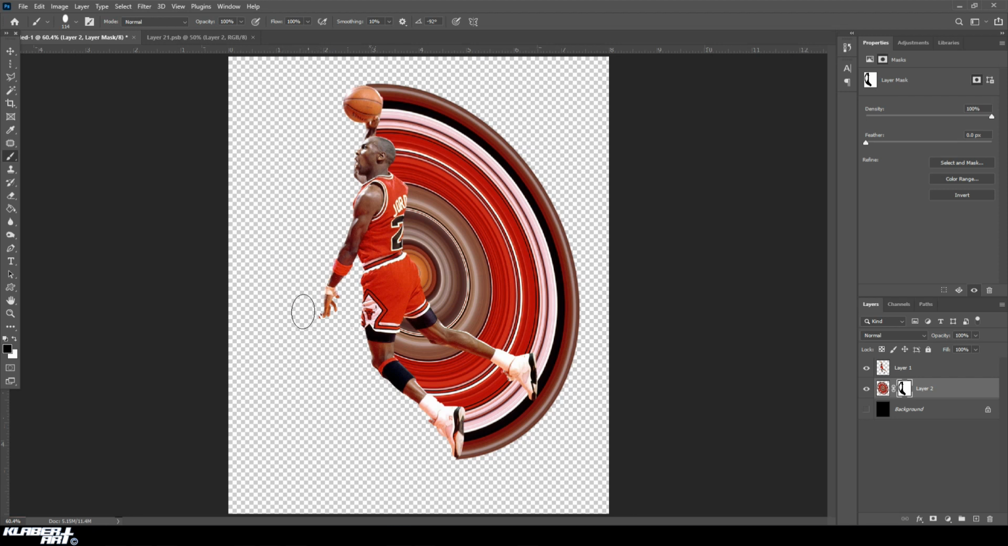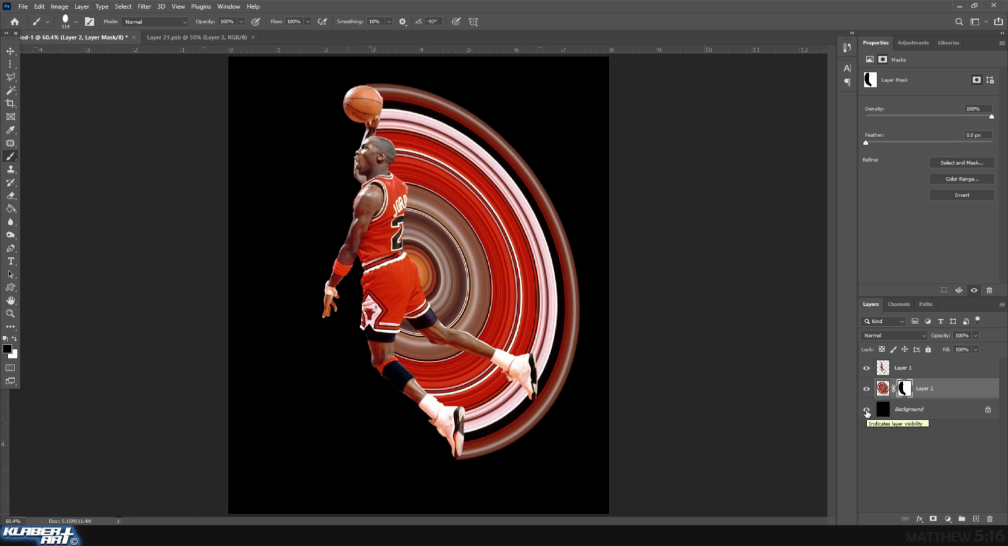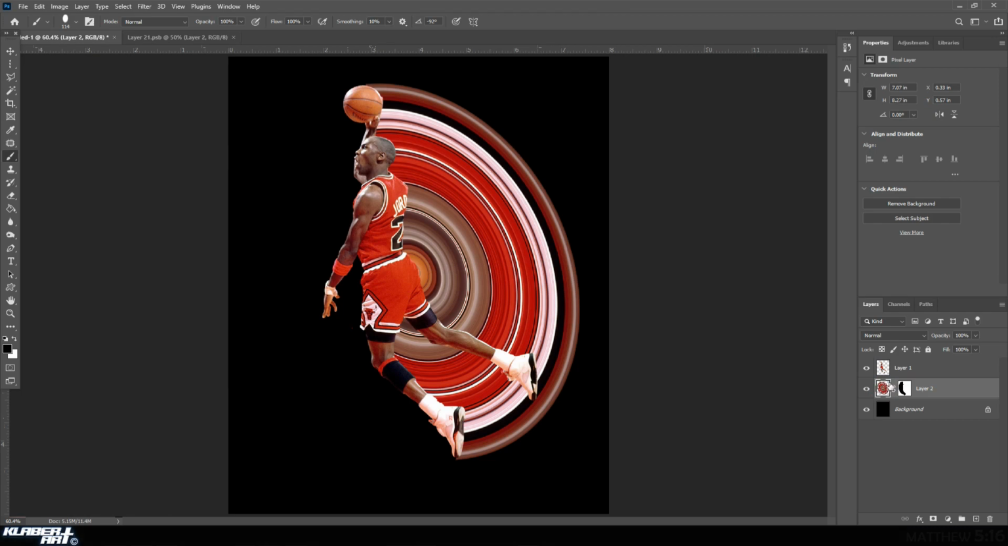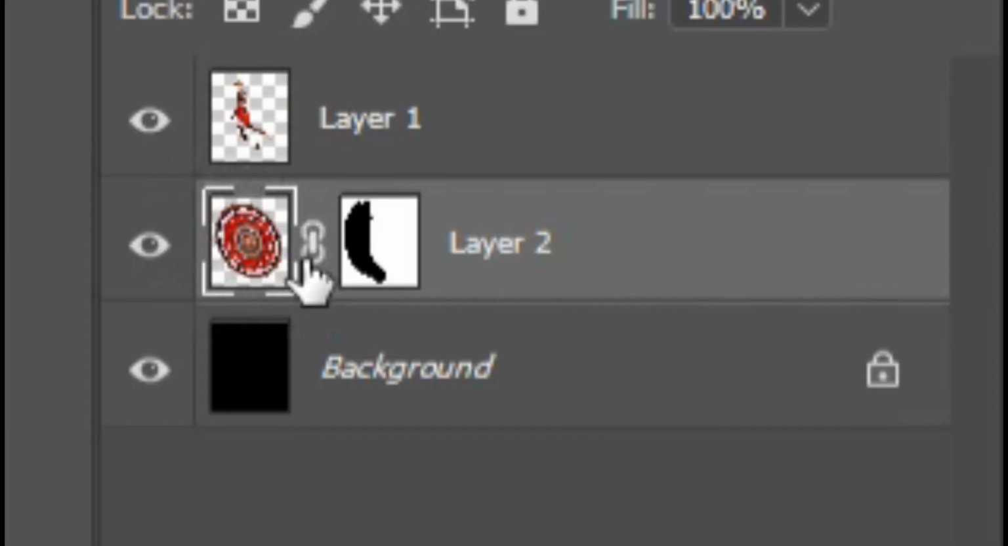So after you erase all that, you can turn on your background layer, see what it looks like. You're almost done with the project. It's a really fast project. Now you want to click on not the layer mask, but that one. Not the layer mask, but you want to click on that one right there.